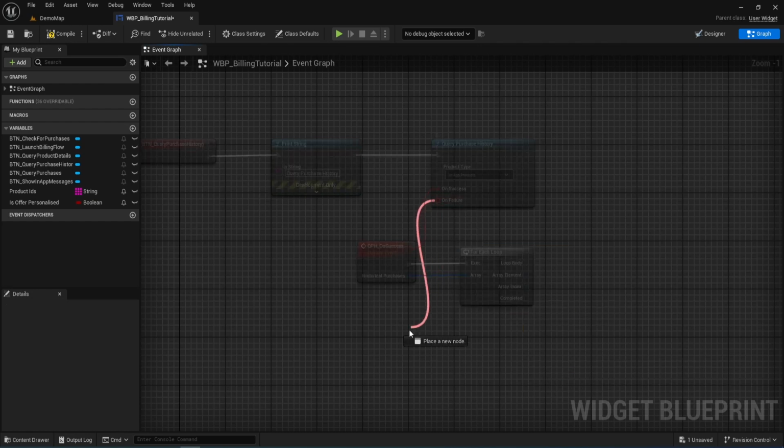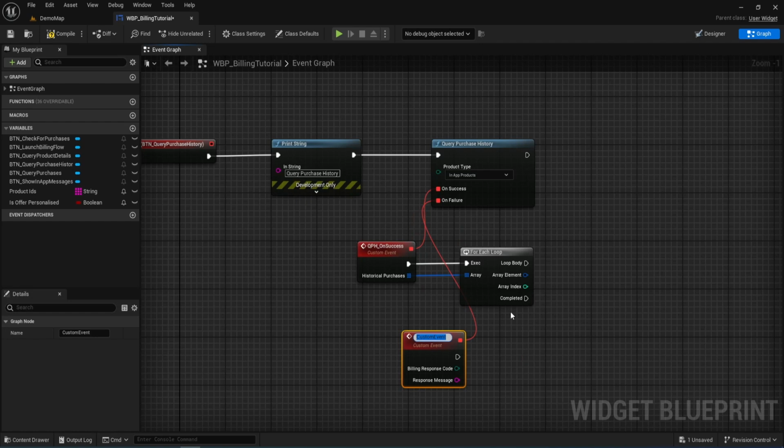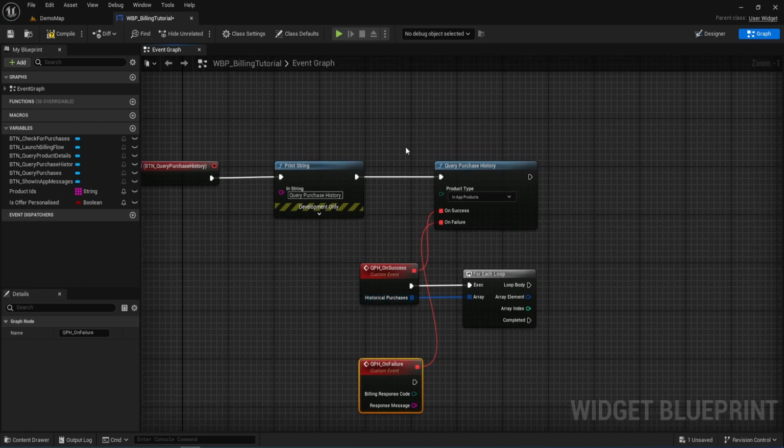But the onFailure delegate is similar to all the other onFailure delegates we've seen, and it produces a billing response code and a response message. Once again, this is a new signature, so this can't be shared with other delegates, but the onFailure is consistent throughout the plugin. From here, you can use the historical purchases, which, keep in mind, are only the most recent purchase by a product, and not all product history, all purchase history.